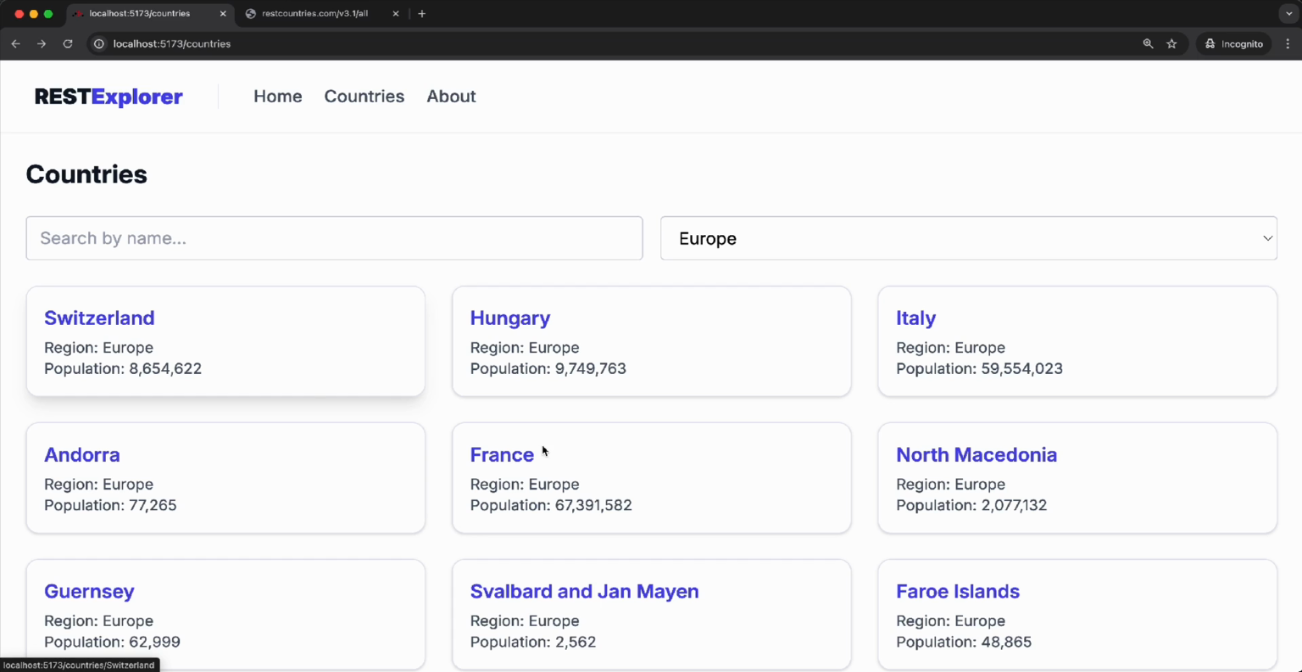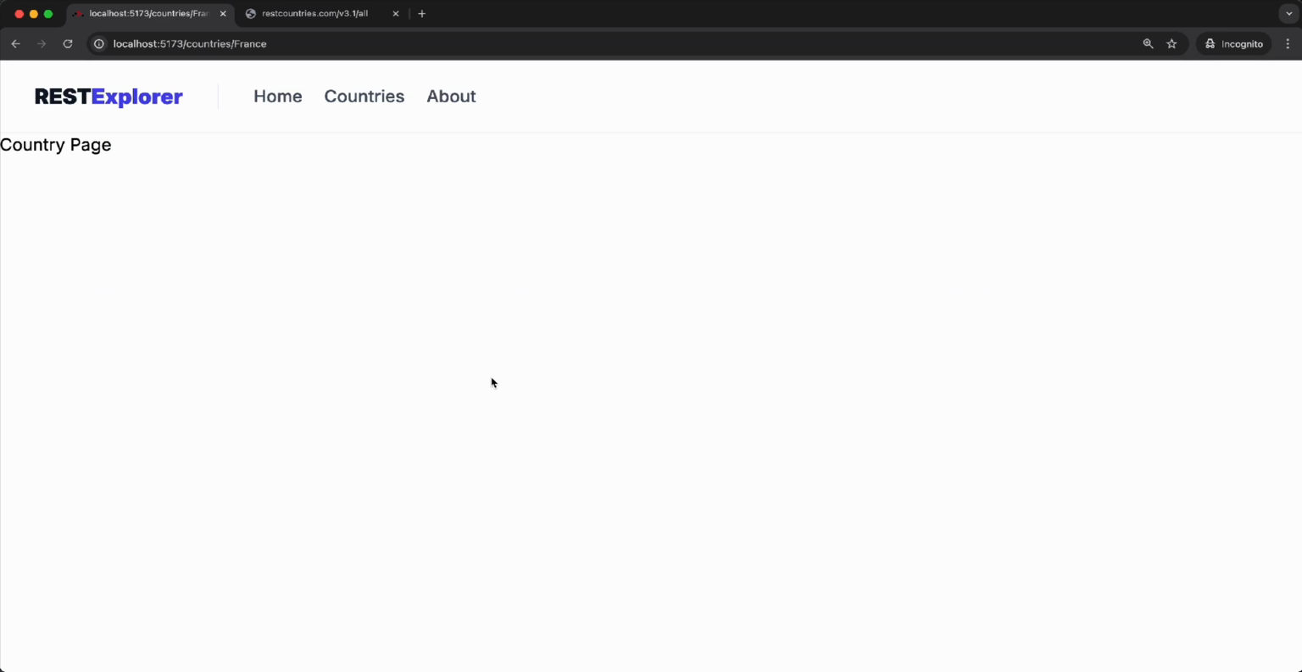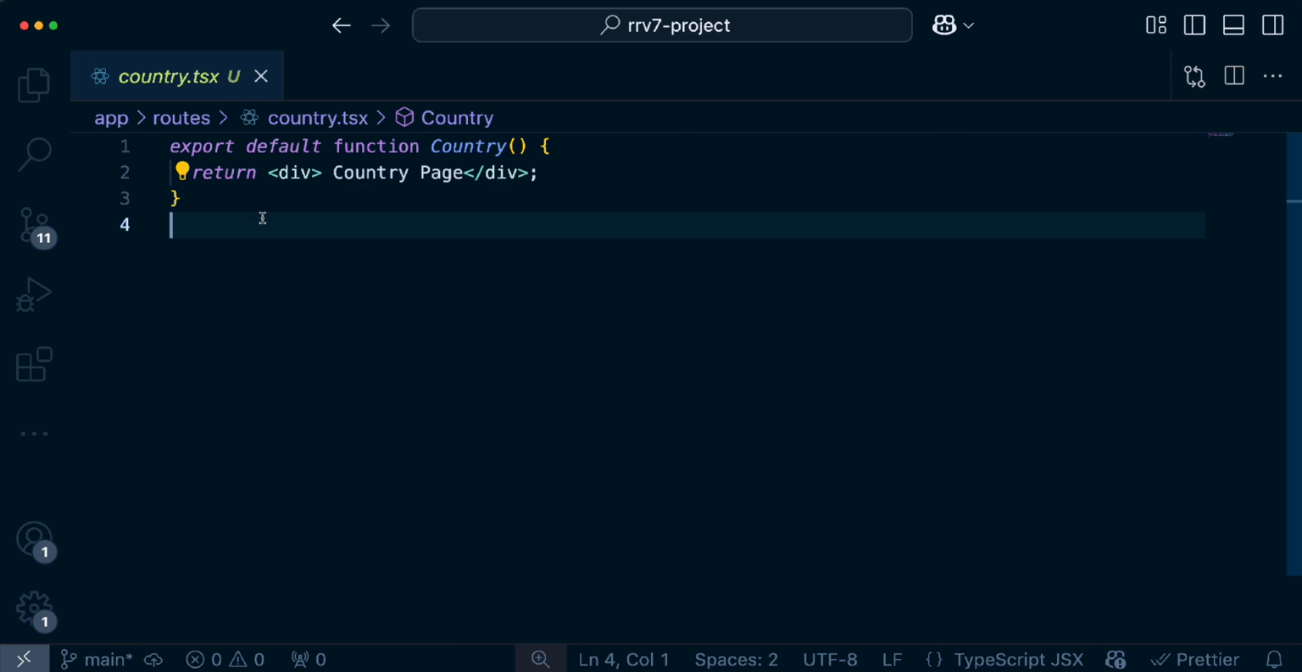Let's start working on the page for the individual country. So let's click on friends over here, and let's imagine we want to display here the little flag for the country together with some more in-depth information on the left. Well, to do that, we have to go to our country.tsx route and first of all deal with getting the name of the country from the URL.